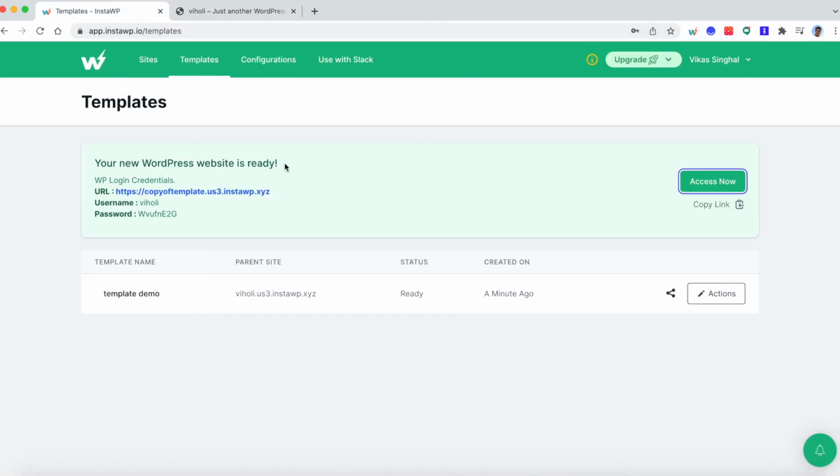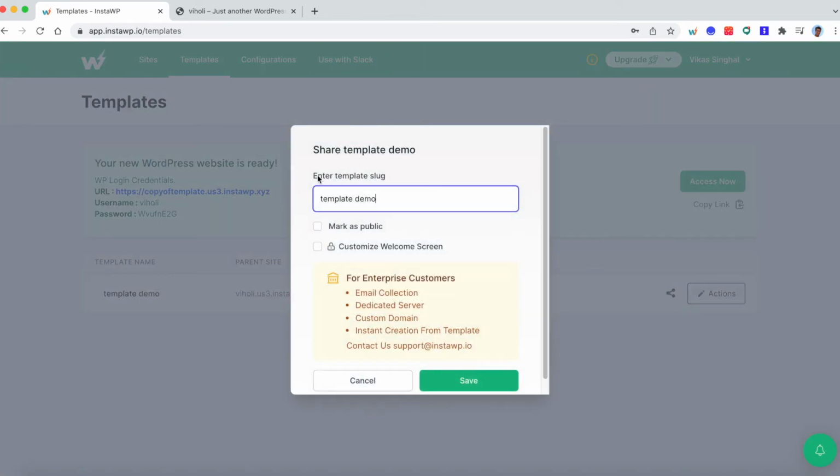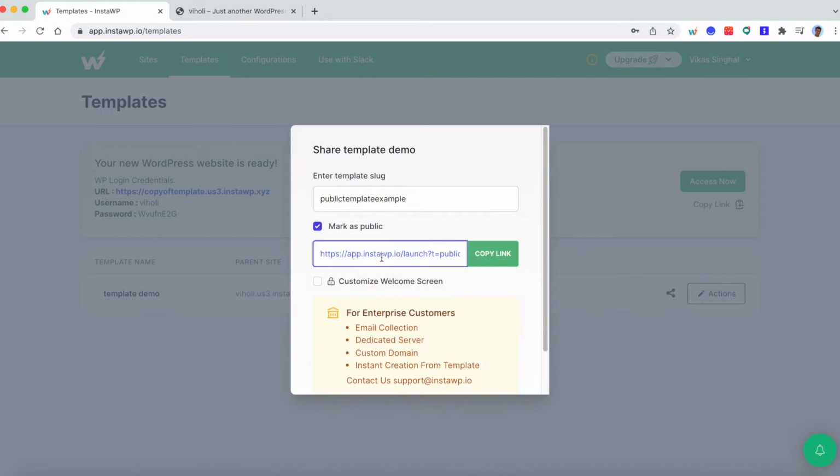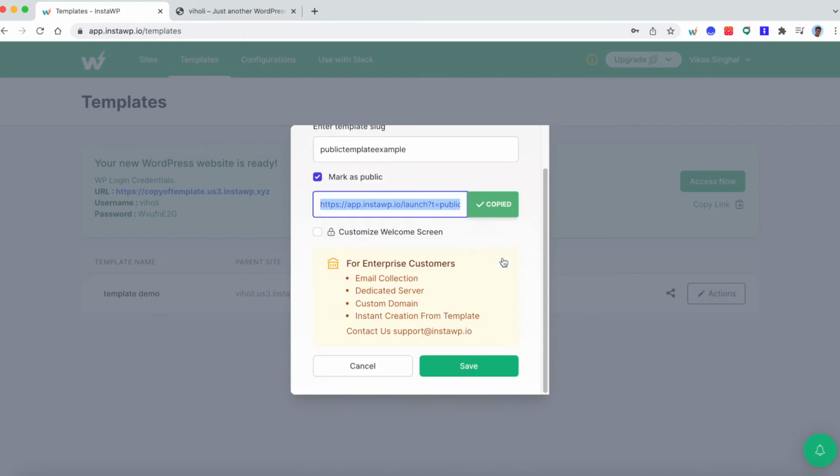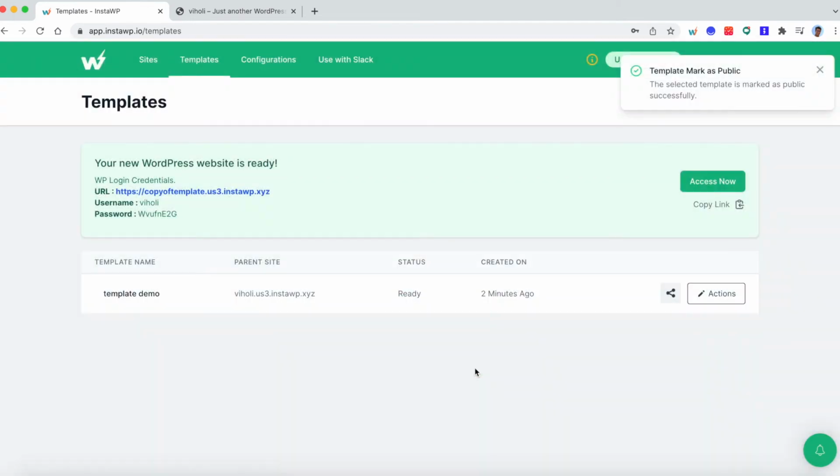I will show you how to share this with your users so that they can create sites using your template. So click on share button. You can see a space to provide a slug to your template. You can actually rename it to anything. Let's say public template example. Click on mark as public. You will get a shareable link. Copy it and hit save. So now your template is ready to be shared with the world.